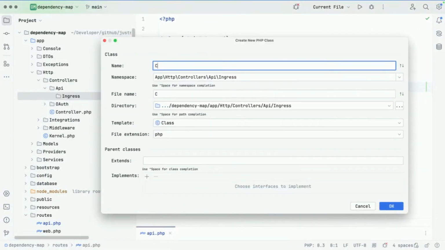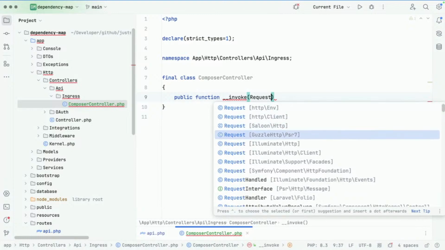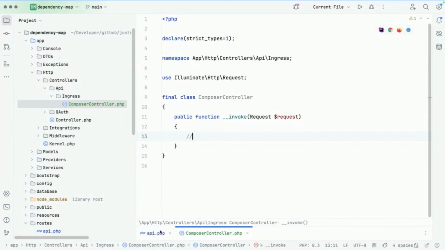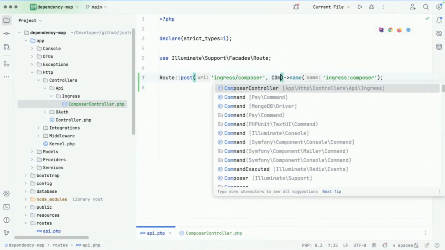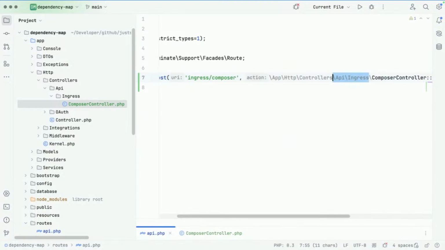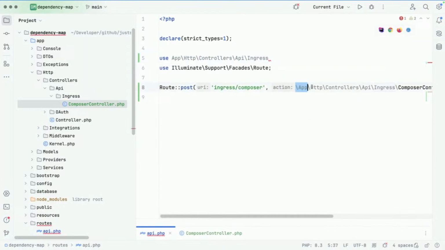And we're just going to create a quick composer controller. Public function invoke. For now, it's going to accept the request. And it won't return anything yet. So we can just quickly drop this in. Composer controller class. Just going to pull that in and just drop that down so it works. Cool. So when we ingress something, it's going to come to this composer controller and do its magic.